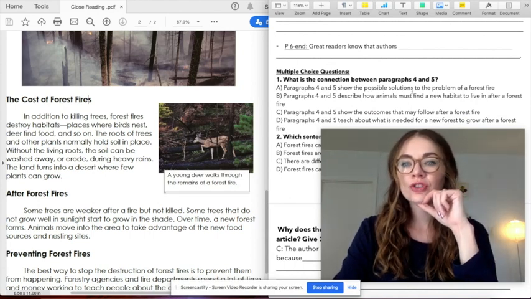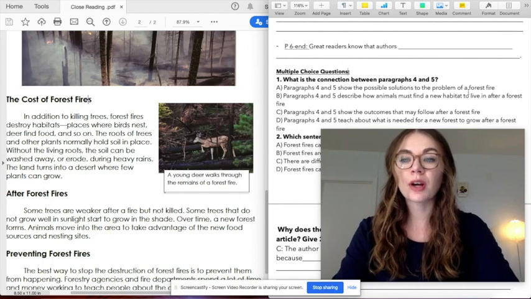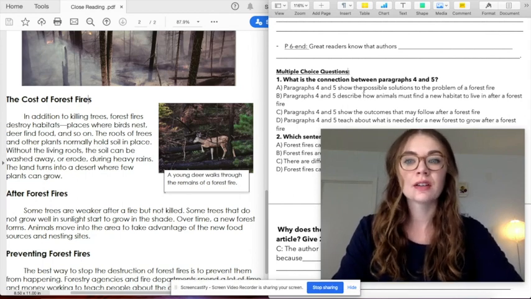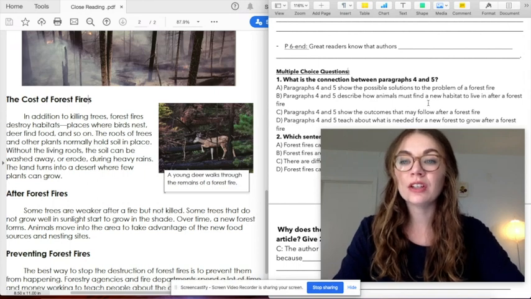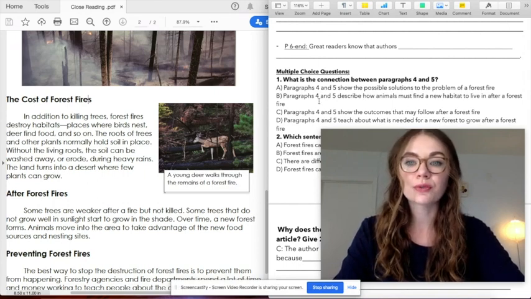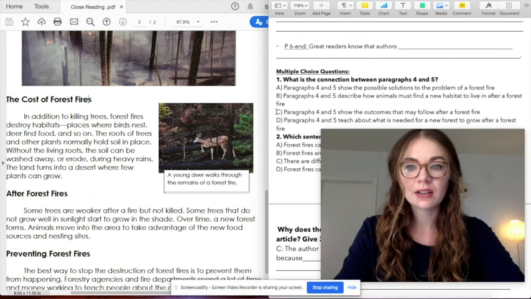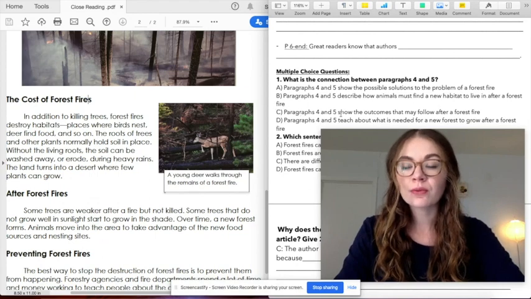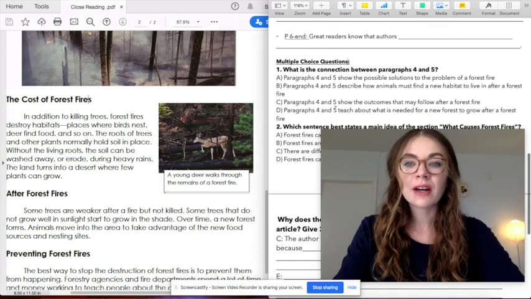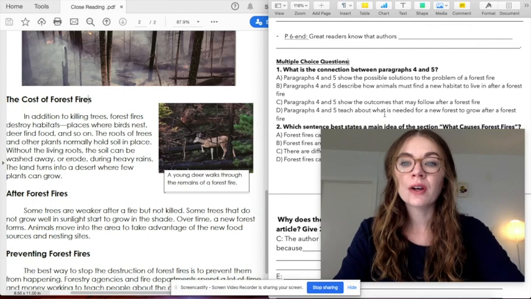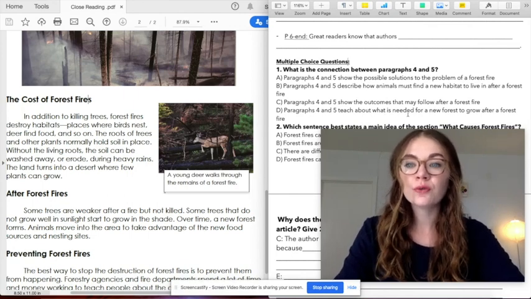A. Paragraphs 4 and 5 show the possible solutions to the problem of a forest fire. B. Paragraphs 4 and 5 describe how animals must find a new habitat to live in after a forest fire. C. Paragraphs 4 and 5 show the outcomes that may follow after a forest fire. D. Paragraphs 4 and 5 teach about what is needed for a new forest to grow after a forest fire.